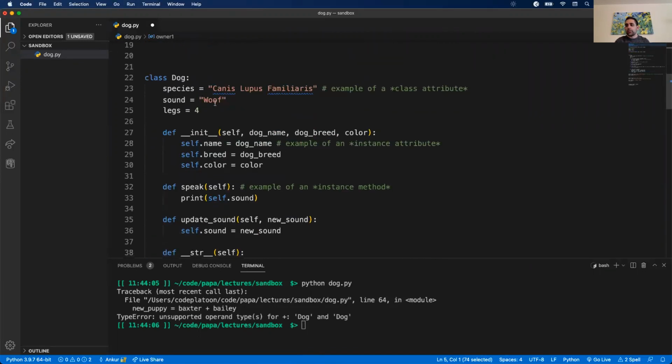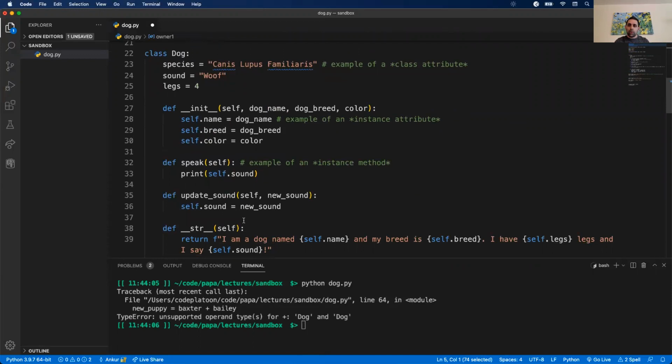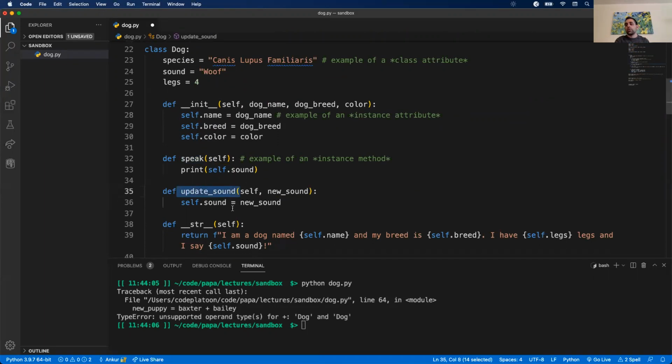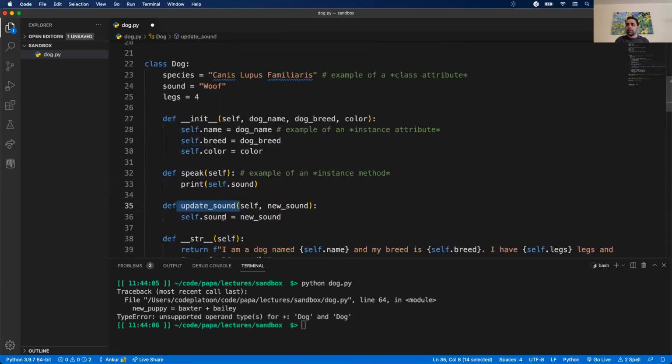Classes, on the other hand, package everything together, right? We have this black box where we don't necessarily know how everything's implemented, but we have ways to access behaviors such as speak. We can update our sound. We have additional methods that give us functionality. So again, the whole idea of classes is representing objects, and objects have properties and behaviors that they can do.